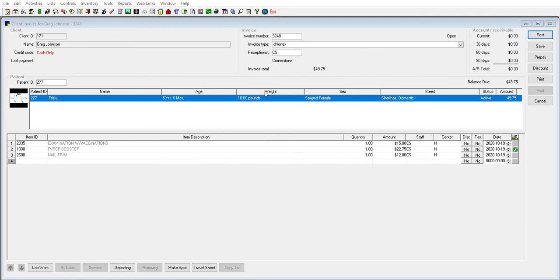Okay, so we can look here. What are the tasks we're going to do when posting? Are we going to apply payments? Yeah, he's going to pay right now. So we want the payment screen to open up automatically. Do I want to print the invoice? Typically, yes, because we want to send home an invoice with clients. I'm not going to do that now, though, just because I don't have a printer set up. And do I want to check out the patient?